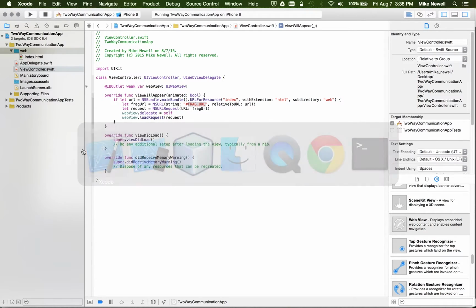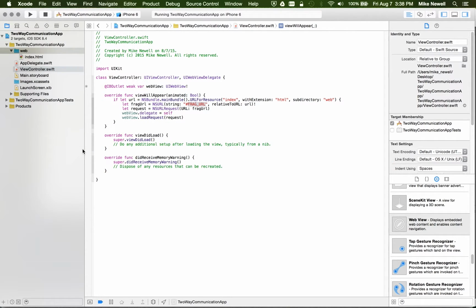Perfect. OK, so at this point, you're probably wondering, OK, this is fine. Really fancy stuff. We're loading in a web view with a local website. I get it. How do we communicate between JavaScript and Swift? All right, so that's the next part.